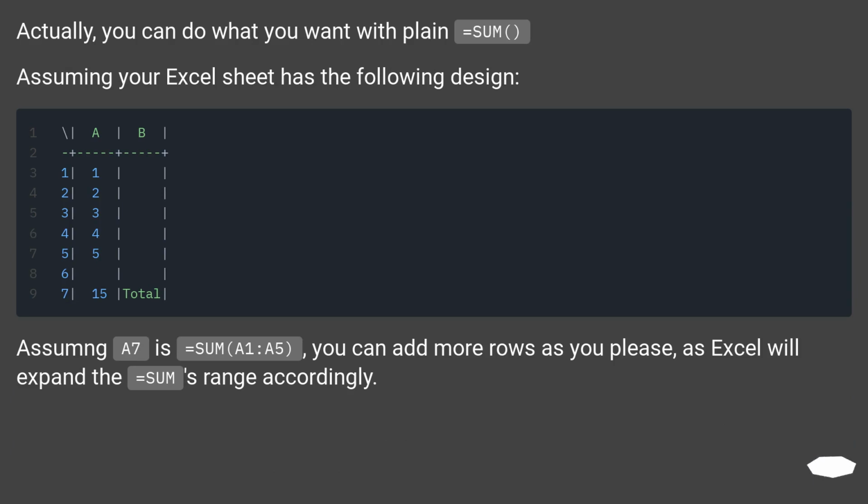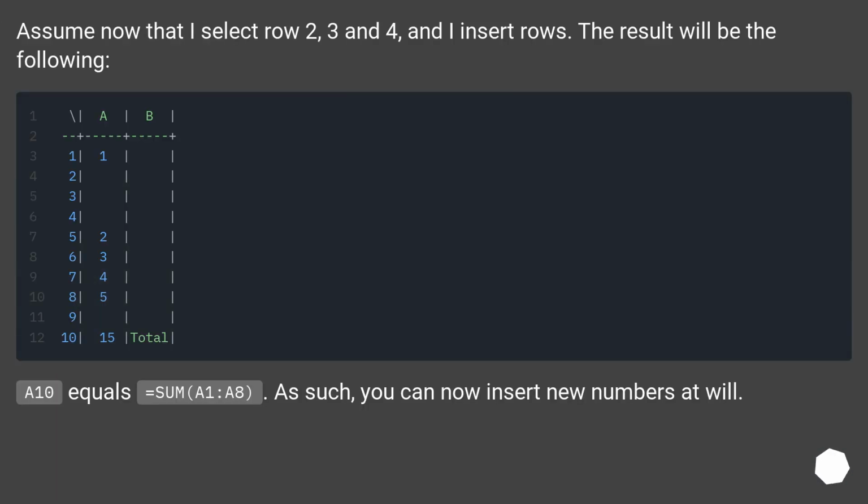Actually, you can do what you want with plain equals SUM. Assuming your Excel sheet has the following design. Assume A7 is equals SUM(A1:A5). You can add more rows as you please, as Excel will expand the SUM's range accordingly. Assume now that I select rows 2, 3 and 4, and I insert rows. The result will be the following: A10 equals SUM(A1:A8). As such, you can now insert new numbers at will.